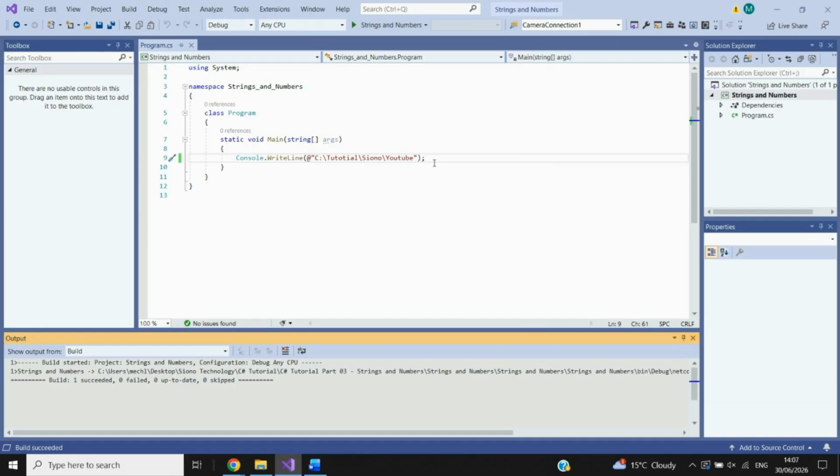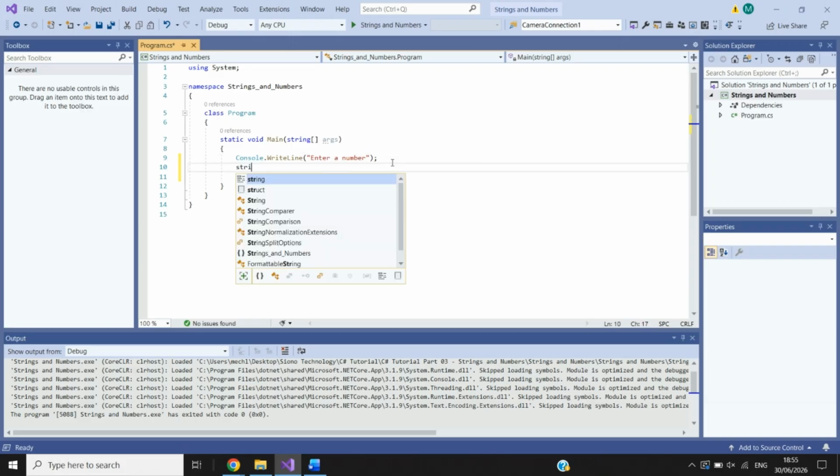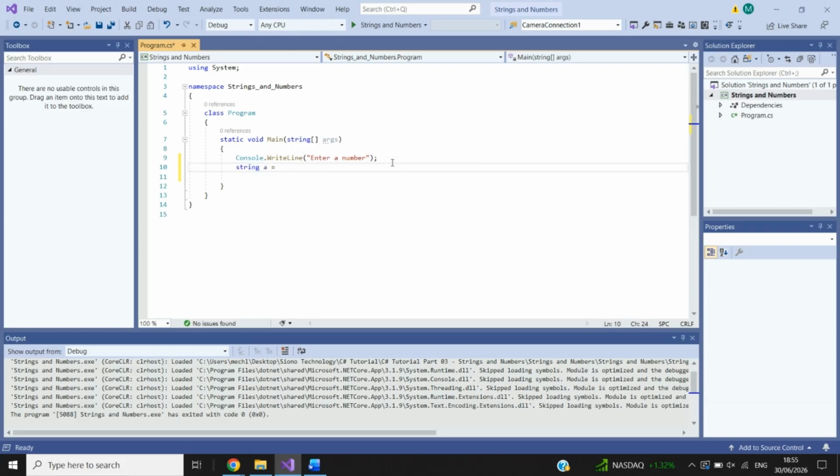The next concept we're going to look at is converting from a string data type to an integer data type. If we write Console.WriteLine and say "enter a number", we can then declare a string variable to read the result using Console.ReadLine. We can then use another Console.WriteLine to ask the user to enter another number. Again, we will declare another string variable and use Console.ReadLine to store the value.